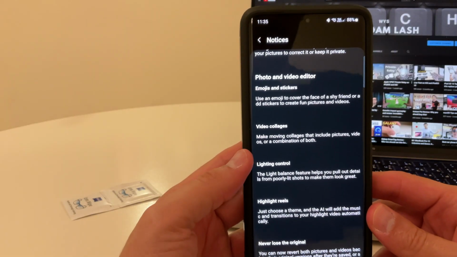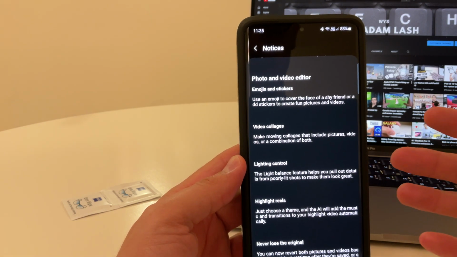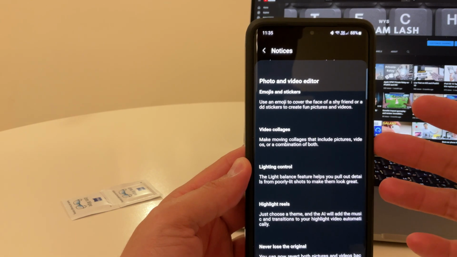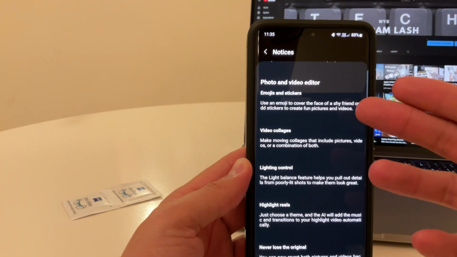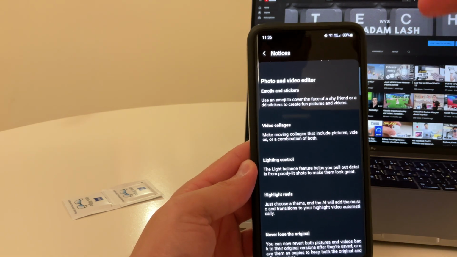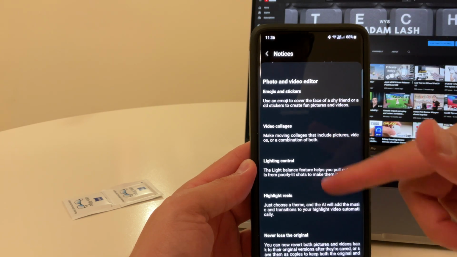Now let's go to the photo and video editor. So you've got emojis and stickers. Use an emoji to cover the face of a shy friend or a DD sticker to create a fun picture and video. So now you can put an emoji. You also have video collages. You can make moving collages that include pictures, videos, or a combination of both.